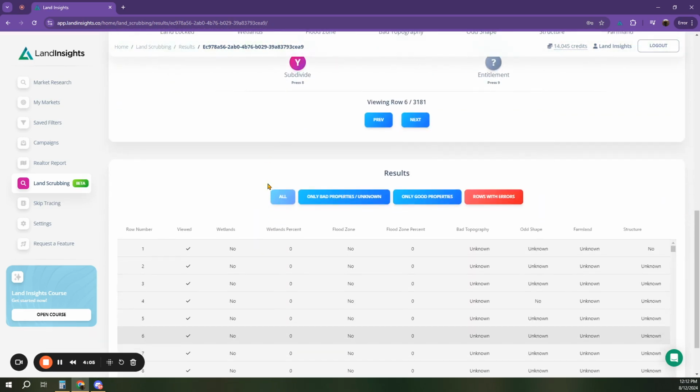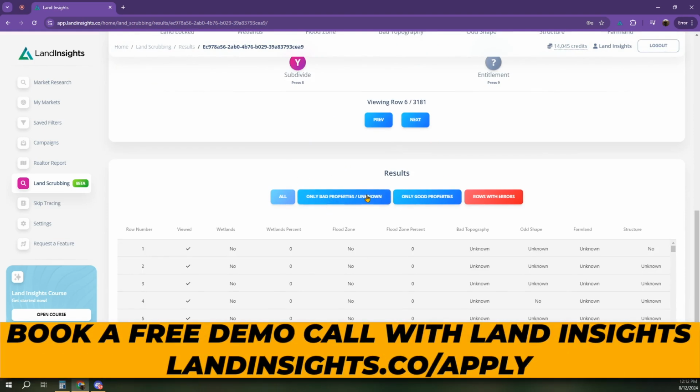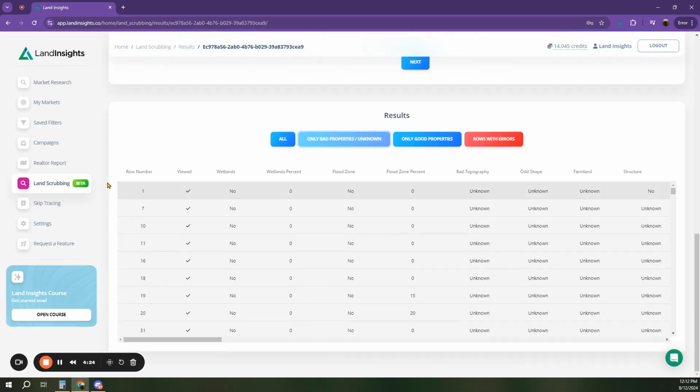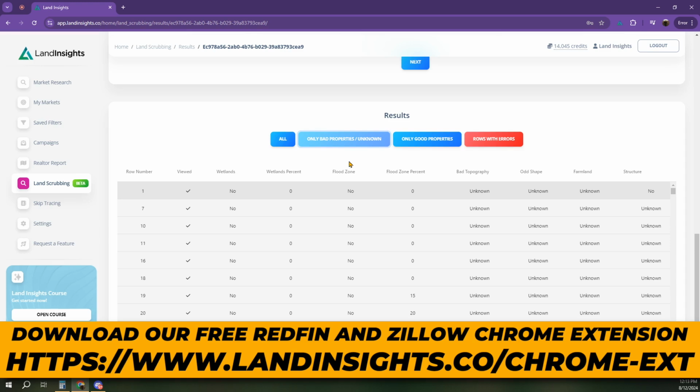If you go down to the bottom of your screen, you'll notice that you can see a couple of different portions of this data set separated out. You can see everything all at once. You can see only the bad data sets if you want, or what the AI has determined as bad or unknown. Bad really means anything that is not qualified by the scrub feature that you scrubbed it for. So for example, bad might be a landlocked property. It might be something that is tagged as wetlands, so long as it hits your percentage criteria.